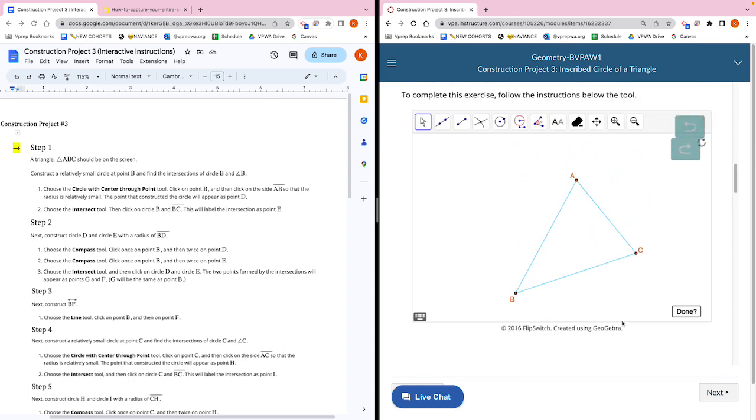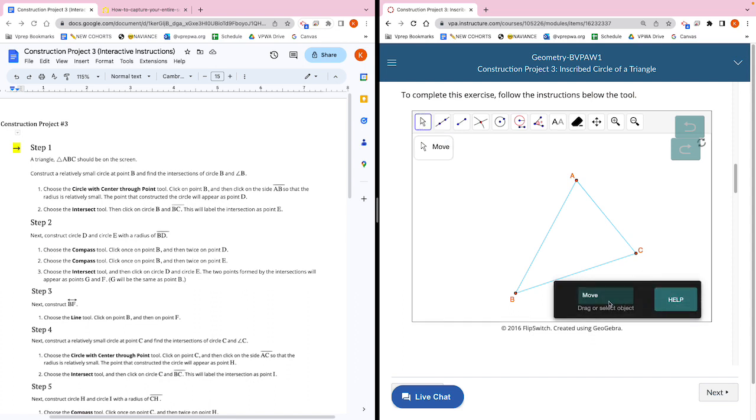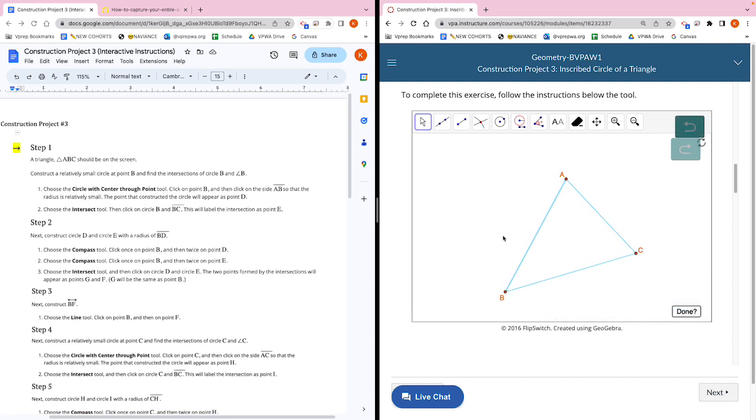Just a heads up, I was getting a pop-up in the lower right corner that was getting in the way of me working on this. What I would recommend doing is clicking the move button, the first one in the upper left, and then click on the screen, not somewhere on the triangle, and just move the whole screen to the upper left so that the pop-up doesn't interfere.